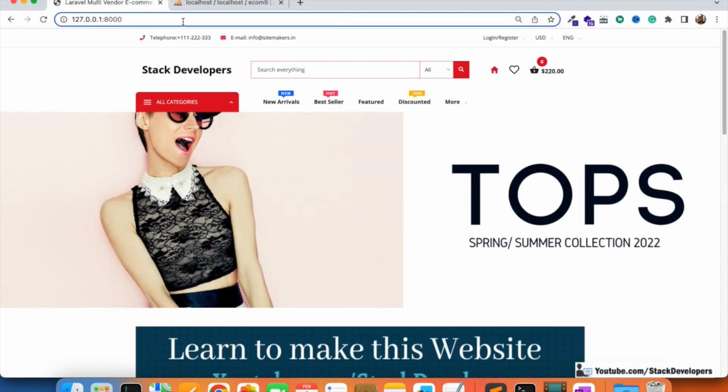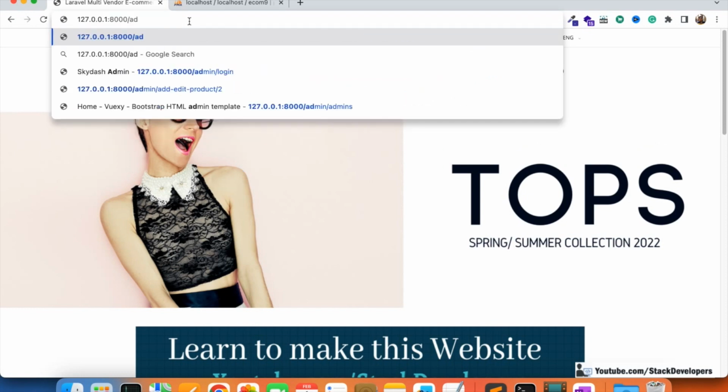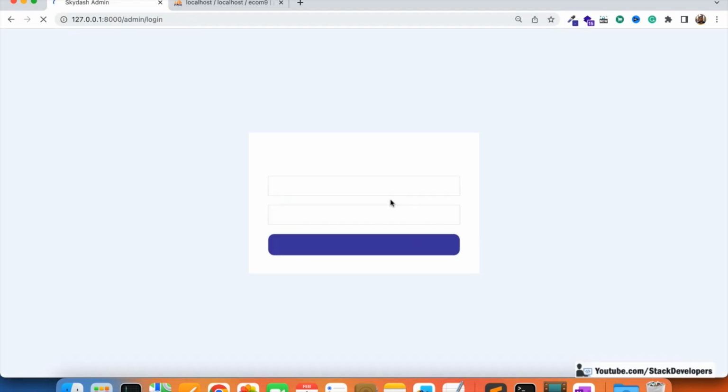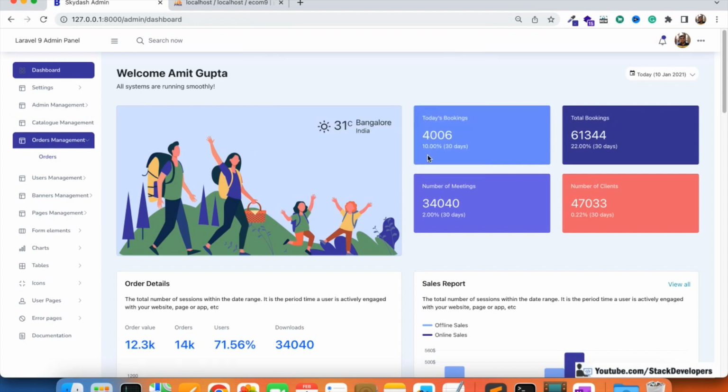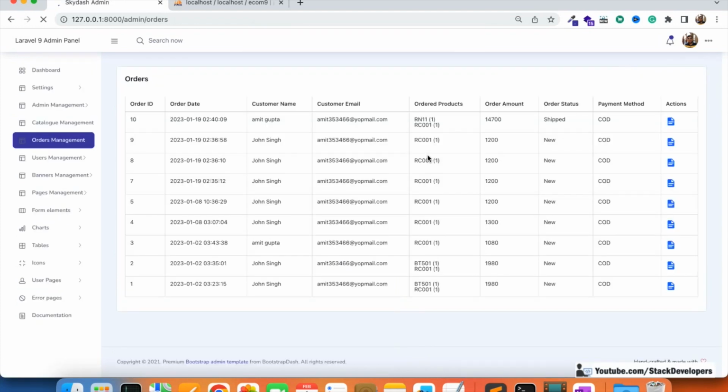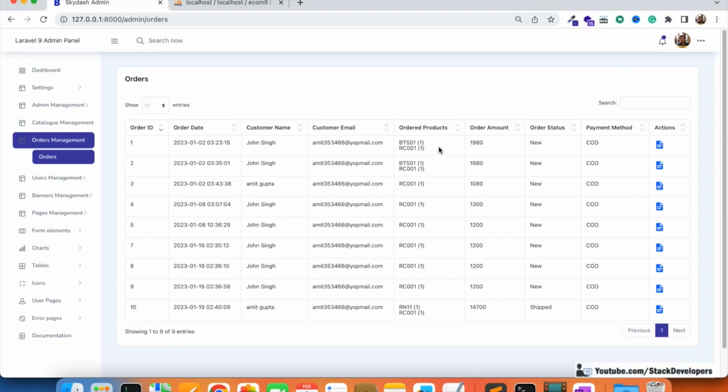So I'm going to open the admin panel and log in as admin. We will add the order invoice option in the admin panel, and the admin will be able to download this invoice anytime, and we will also send this invoice to the user when he places the order. That we will do later on.